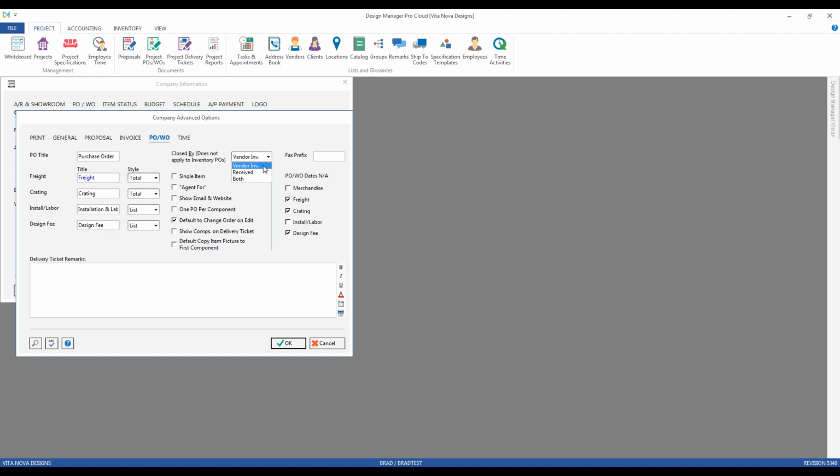Now, going back briefly to inventory purchase orders, there is no such designation. Because inventory is so quantity dependent, let's call it, inventory purchase orders always close based upon both the vendor invoice and the receiving quantity. Essentially, they always follow the both option.